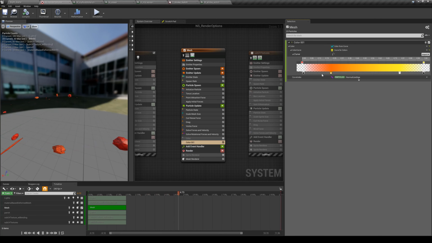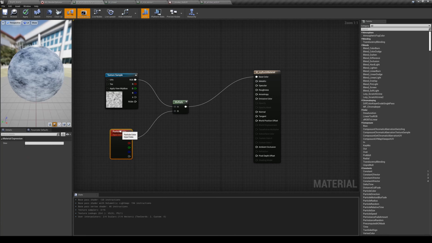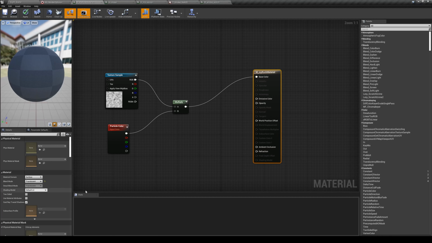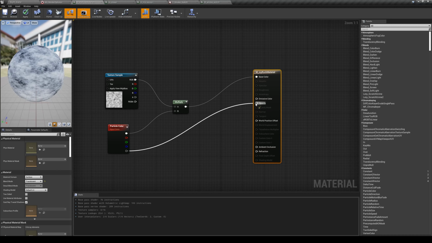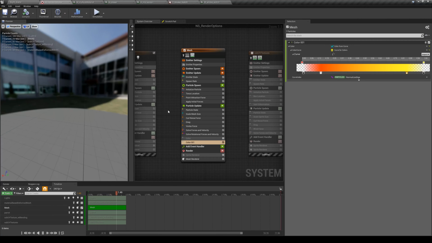All right. If I go back to my material, I am using the color already. I want to use the opacity as well. So I'm going to maybe even directly connect the opacity of the particles to the opacity of my material. I'm going to change the type of my material to translucent. So I have opacity, and I'm going to use the particle opacity for the opacity of my material. Save. And then go back here.